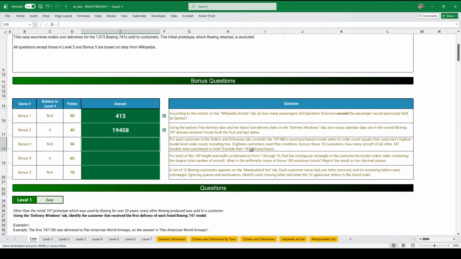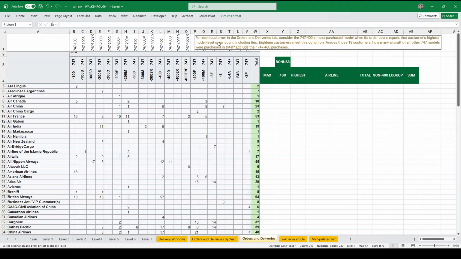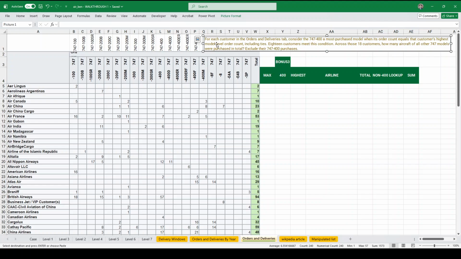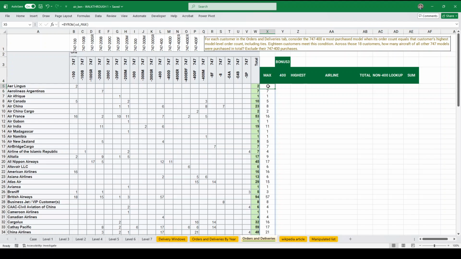For each customer in the orders and delivery, this was a tough one. So the orders and deliveries tab, I've got the workings up here ready to go. I've also got the level. For each customer, consider the 747-400 the most purchased model when its order count equals that customer's highest model level order count. So let's start by going by row OD max to find out what the maximum is.